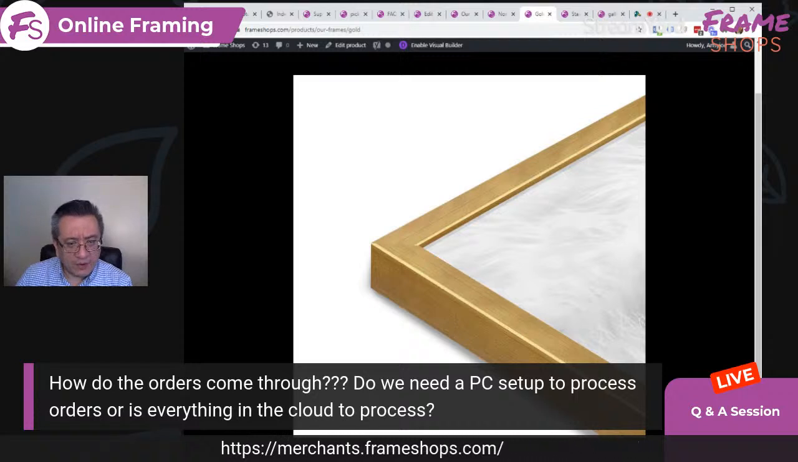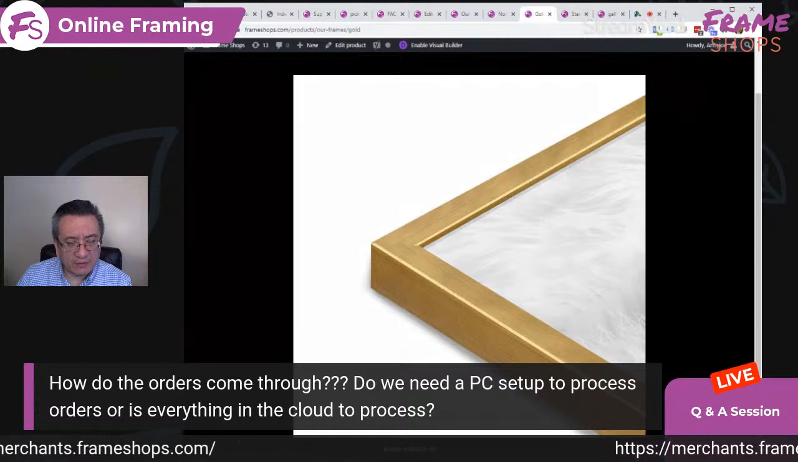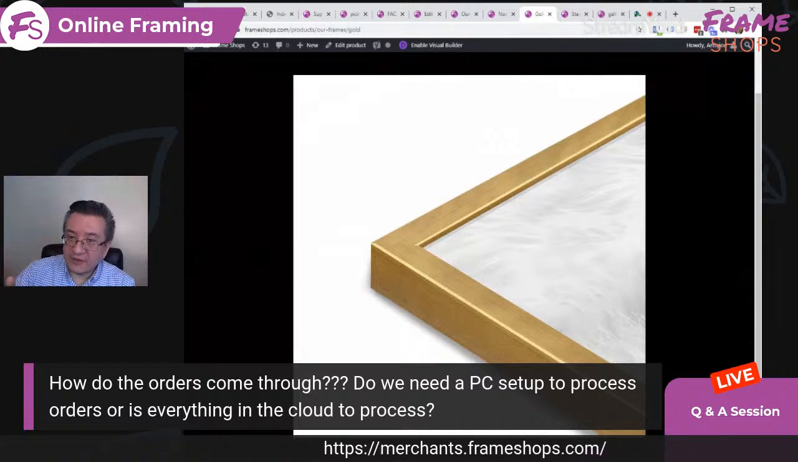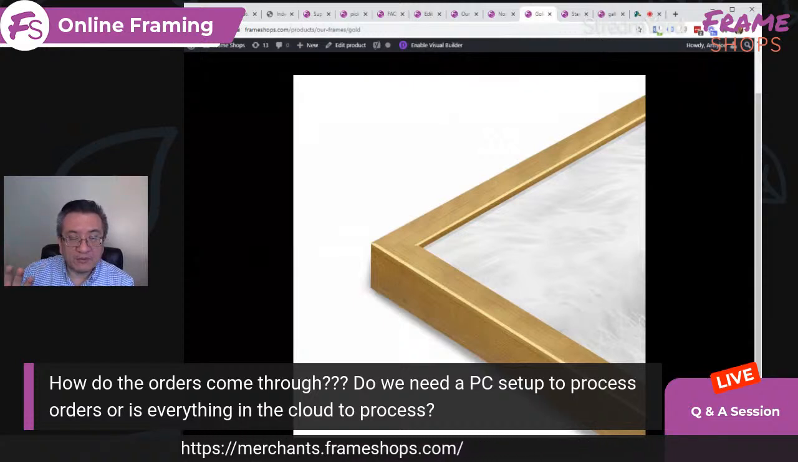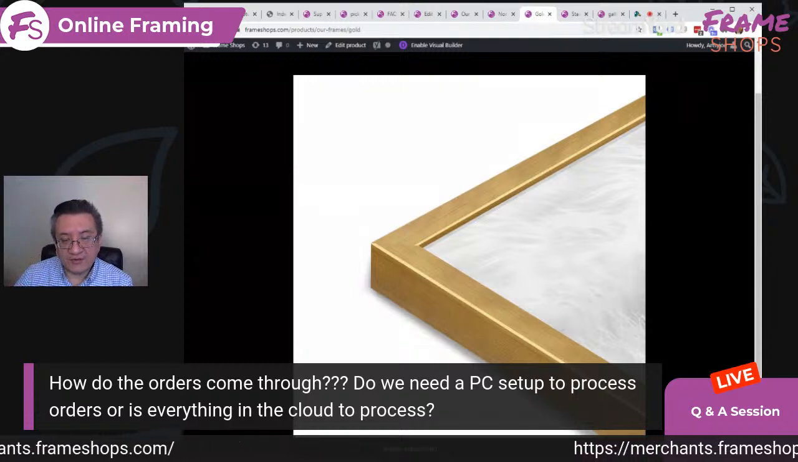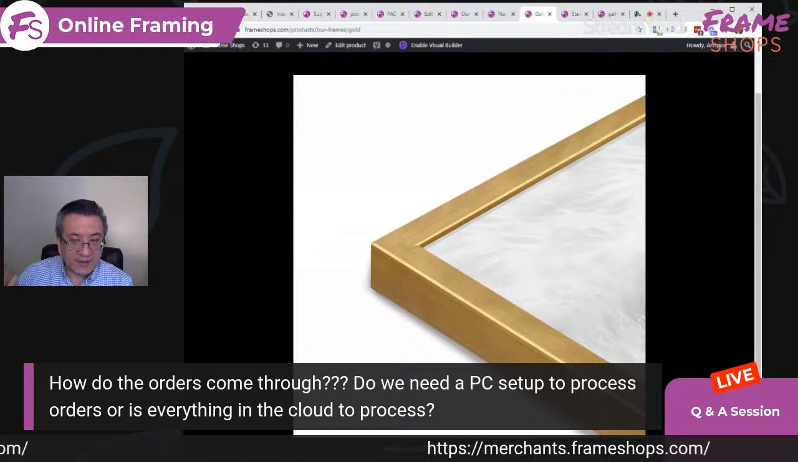How do we order? How do the orders come through? Do we need a PC set up to process orders, or is everything cloud processed? Okay, like I said, I'm trying to make this very easy. I want this to be successful. I want people to be able to start getting orders straight away. The only thing you will need in this process, as far as hardware goes, is access to email.